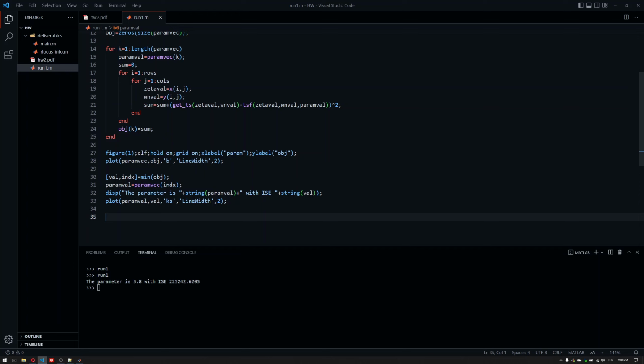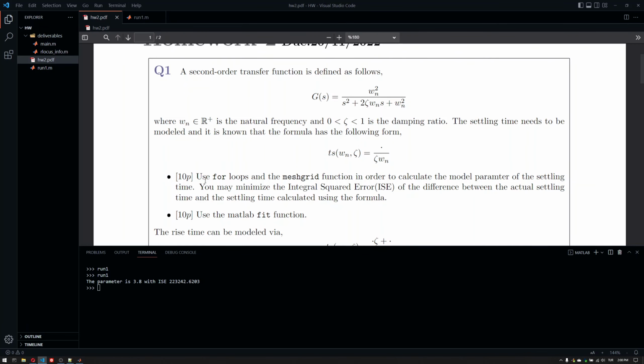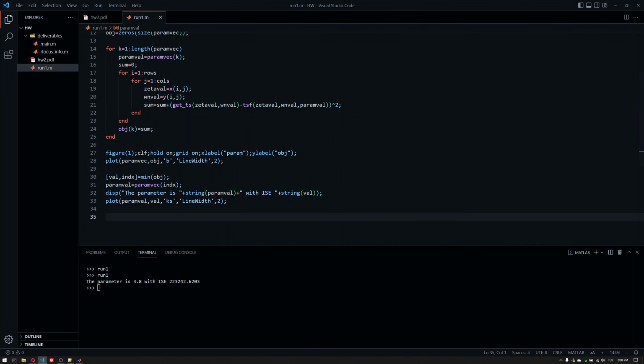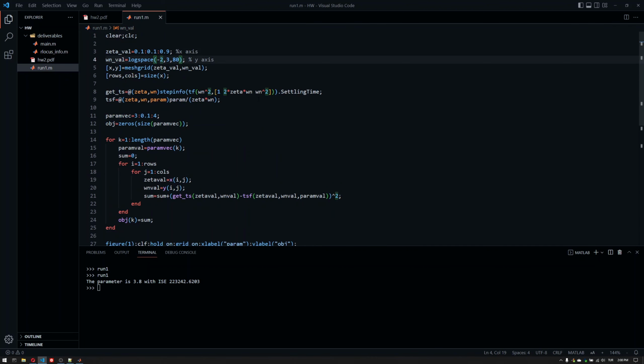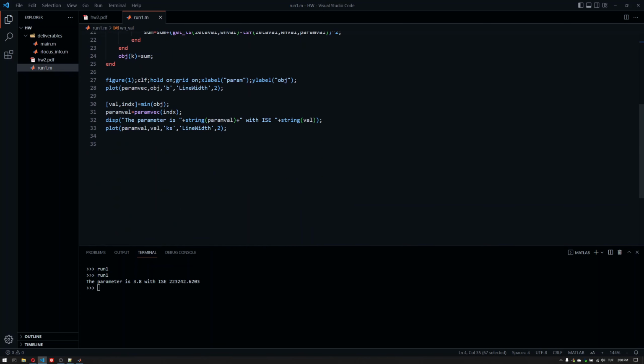Now, let's actually move on. We have done this part here. So let's use the MATLAB's fit function. How can we use that in order to solve this problem here? So again, we will have the same zeta and omega n values here. But for this case, let me just redefine them actually here, down here.